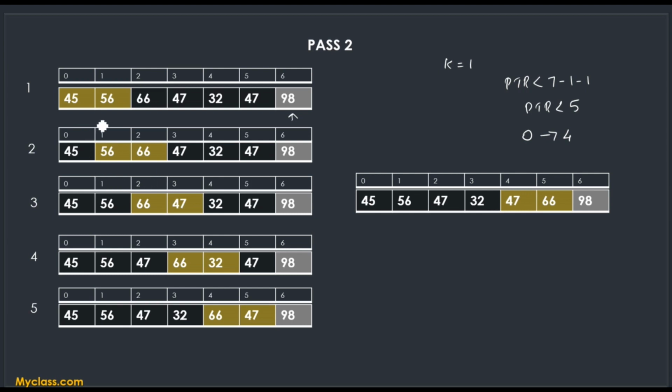Okay, like that. Here there is no need of swapping. Here also there is no need of swapping. Here 66 and 47, so 66 is greater, so swapping is required. After that 66 and 32, so here also swapping is required. Here also swapping is required. After all 5 iterations of the inner loop, 66, the next biggest element, is in the correct position.